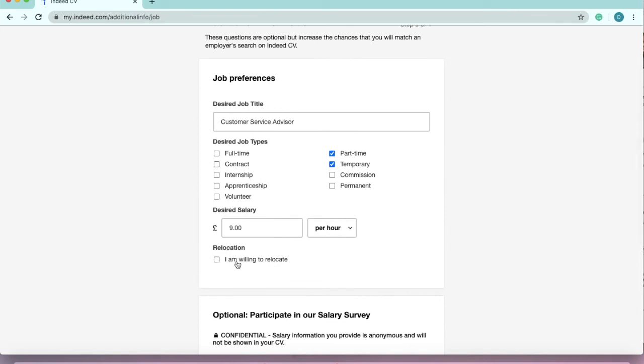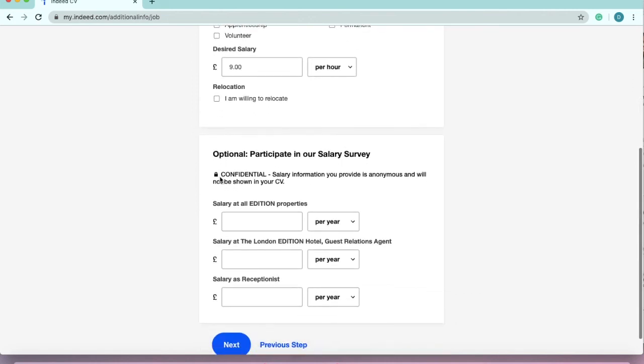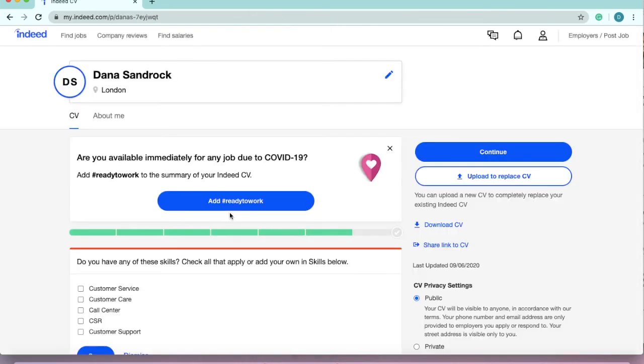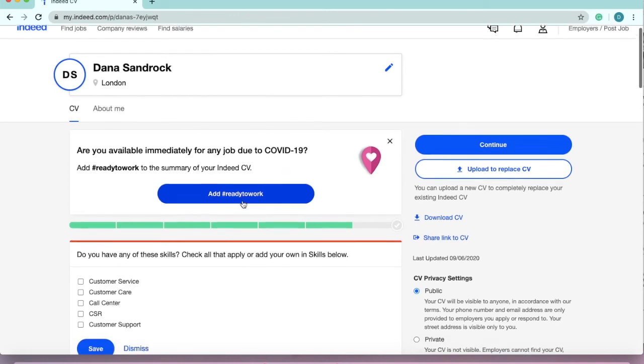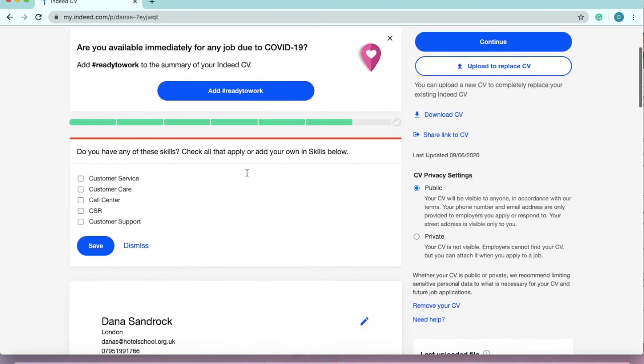It gives you the option to choose if you want to relocate, which I'm not willing to, so I'm not going to click this one. And there's a salary survey for me to fill out what my salary was, which I'm going to skip on this occasion. It actually gives you the option of saying that you are ready to work right now, so you could click on that, but it also gives you more questions to really figure out what sort of job you're looking for.